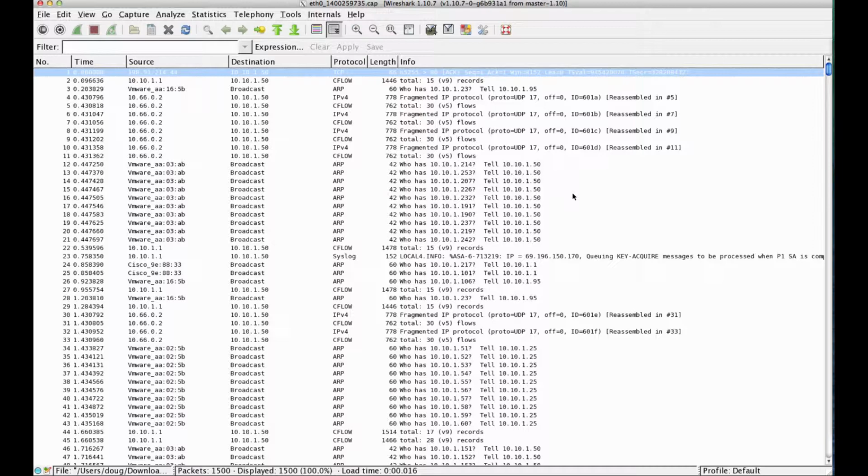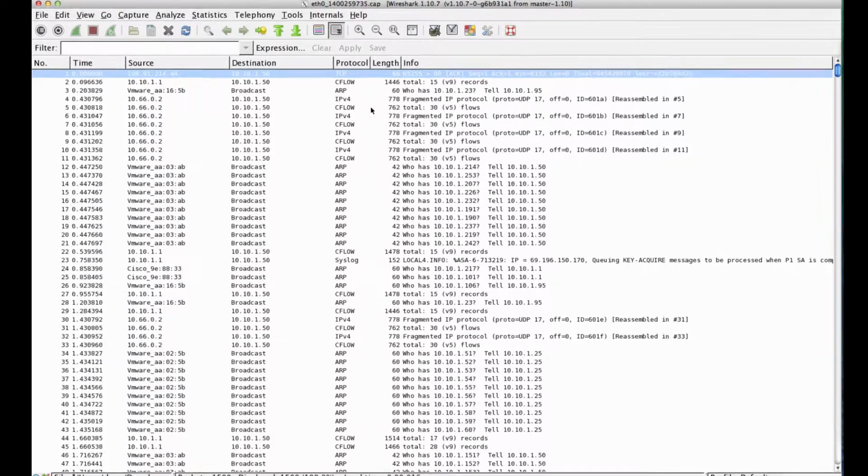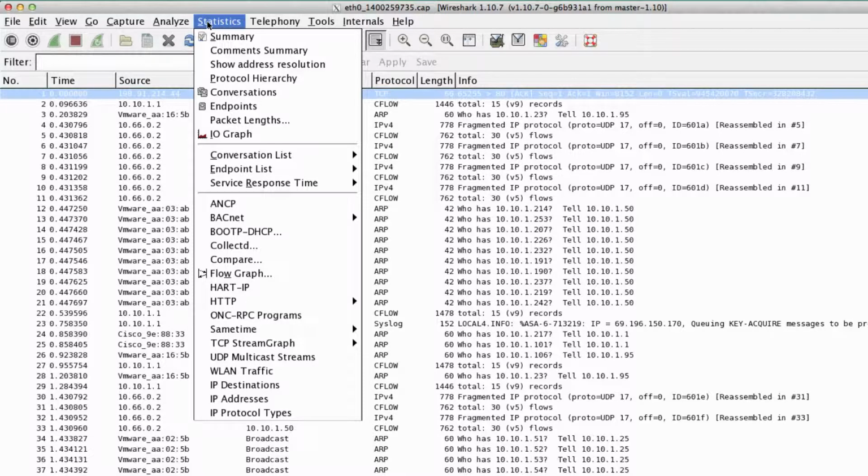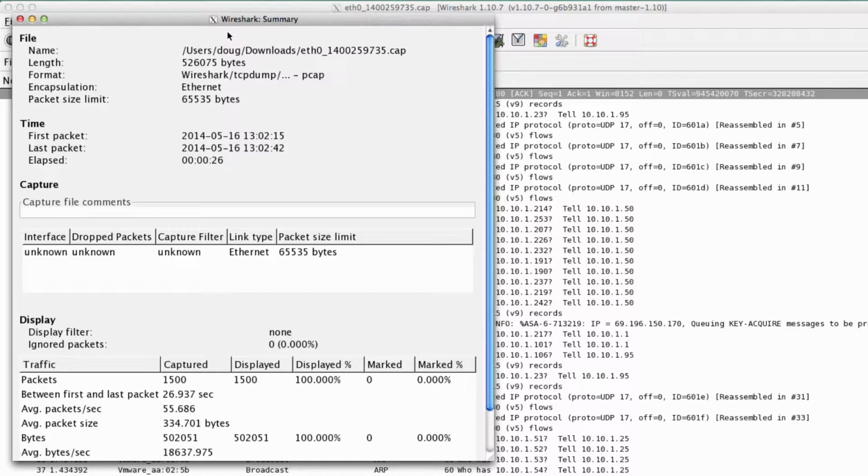One way to see the big picture is to look at statistical information about the traffic capture. These options are found on the Statistics menu on the menu bar. Let's take a look. The Summary pop-up window shows high-level statistics about the current traffic capture. If we've imported a previously recorded packet capture, the File section will give us some general information about the capture file. The Time section shows us when the traffic was captured and the elapsed time.